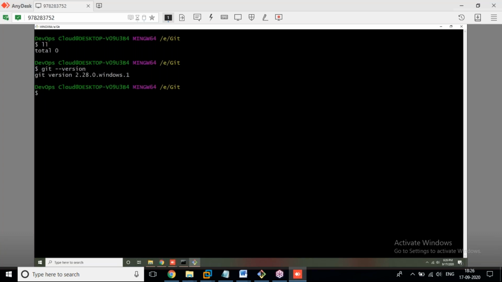Wherever you want to see the Git version, that's a common command, git space --version. Not only on Windows, you can apply it on any platform. Now, git clone.